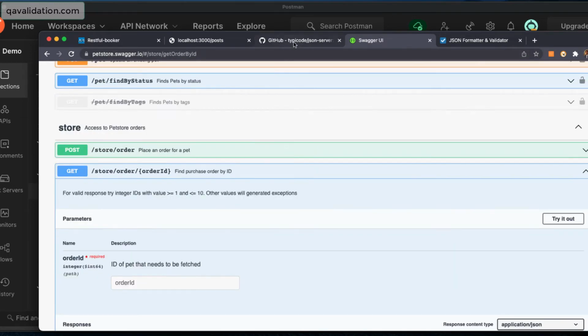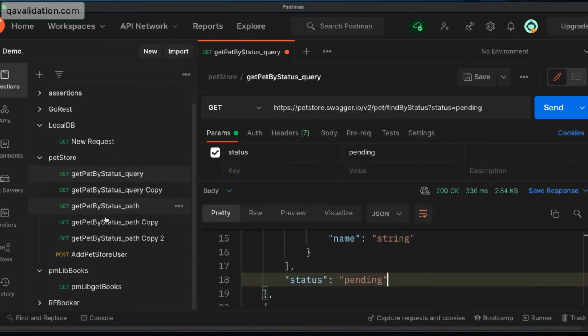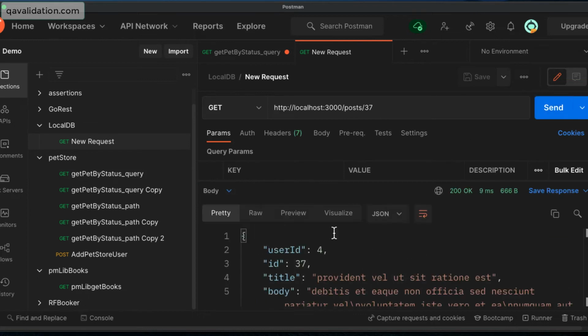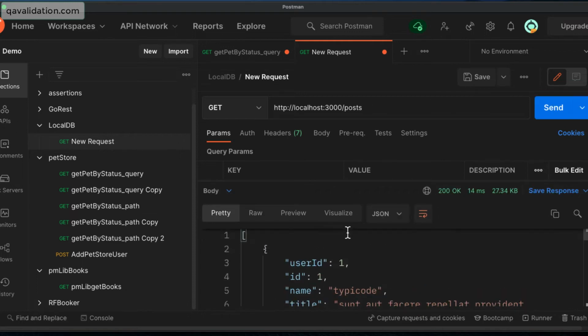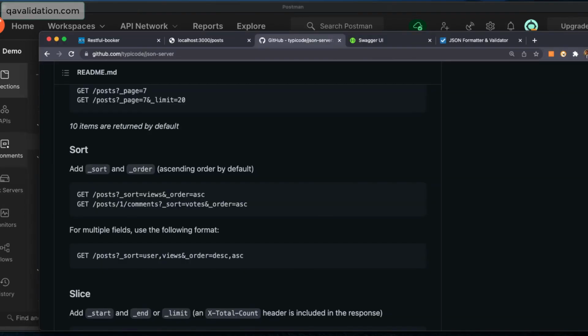Okay, so the same thing if I go to this JSON server, and then as you can see here, if I go to this local DB and hit this, you will get all these details right here, 37, or if I go to this, then you will get the entire list actually. Fine. Now let's see some other options in this local DB.